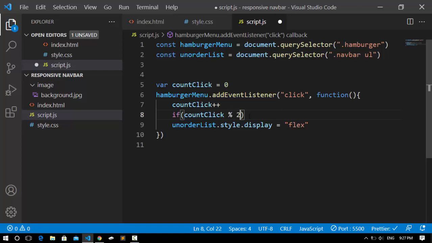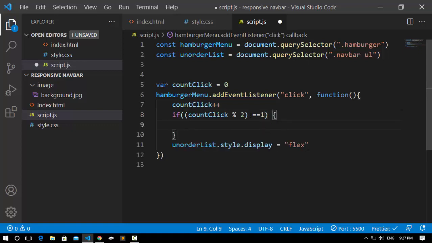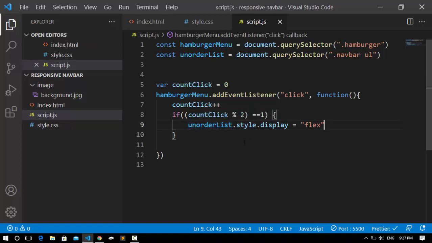So I'm going to say here, I'm going to pass it in parentheses, sorry, to do it first. And if its result is equal to 1, show it for us. So inside this I'm going to copy this one, cat it actually, and paste it down here, and that's all. So what this is going to do for us: here I've created a variable called count click, and this is going to count our click.